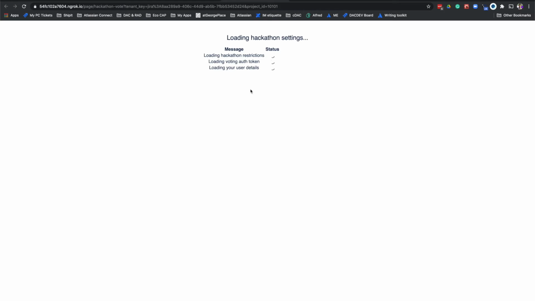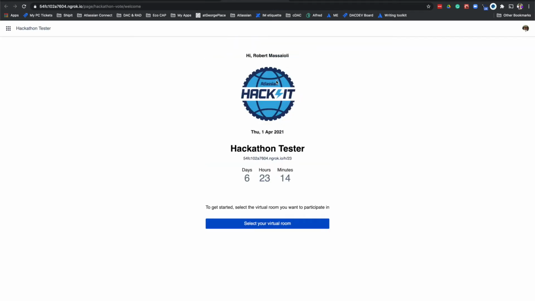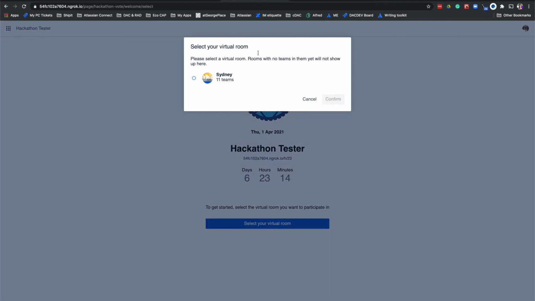So it loads, and then this is the welcome screen. It's got a logo, when the hackathon is going to happen, and how many days, hours, and minutes it is till then, plus a nice little link to the screen. And then if we go and select our room, oh, what's this? We've only got Sydney here. We don't have that new room we created.